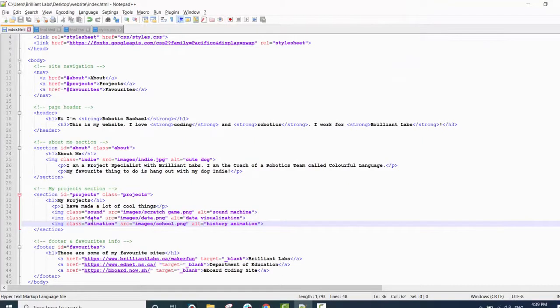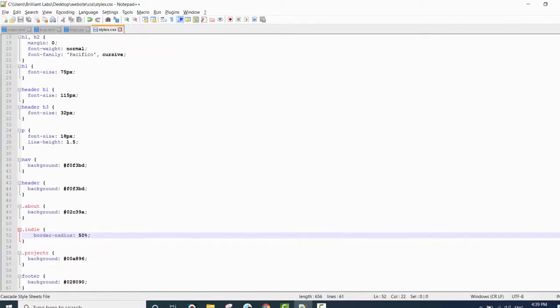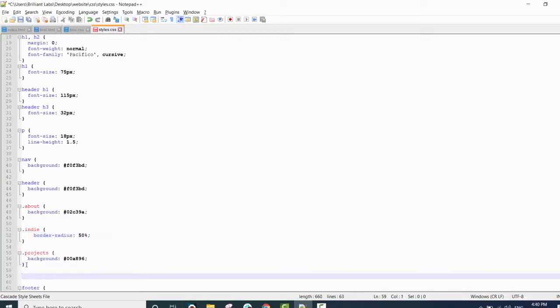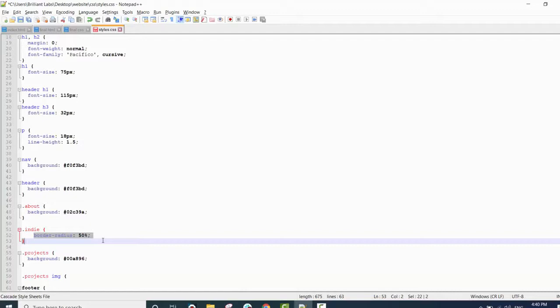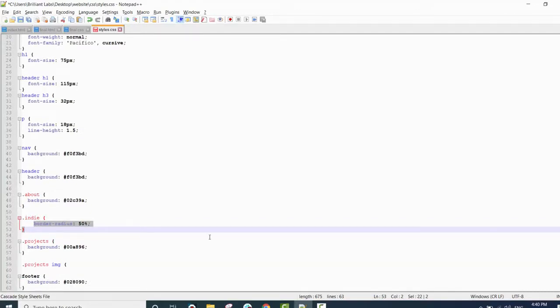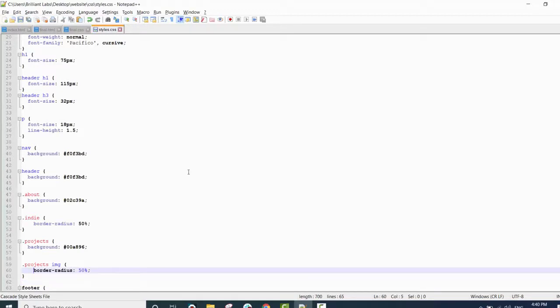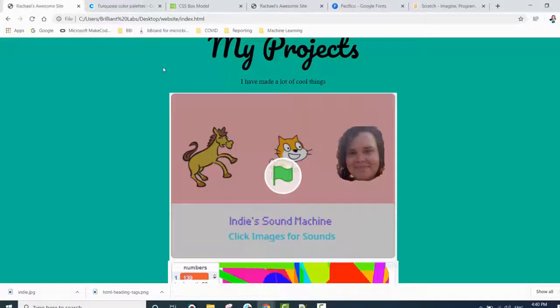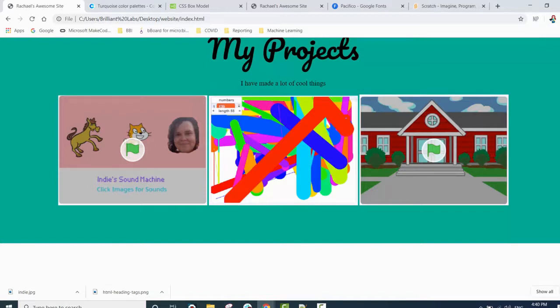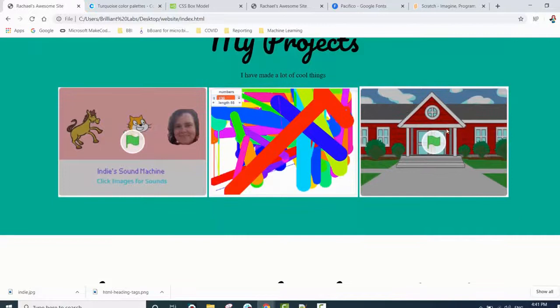So now I'm going to come up here and say that all the images in my projects class, I want to make rounded. So let's come over here to our styles. Desktop projects IMG. And we want to make the border radius 50%. So we can just copy this style right here. Okay, so let's save it and see what we got. Great. So they're a little bit smaller here, but we didn't get our rounded edges here.